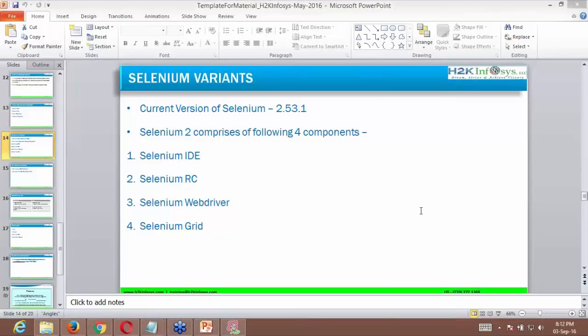The next question is, do we need JavaScript for Selenium? No, absolutely no. JavaScript is not required for Selenium.